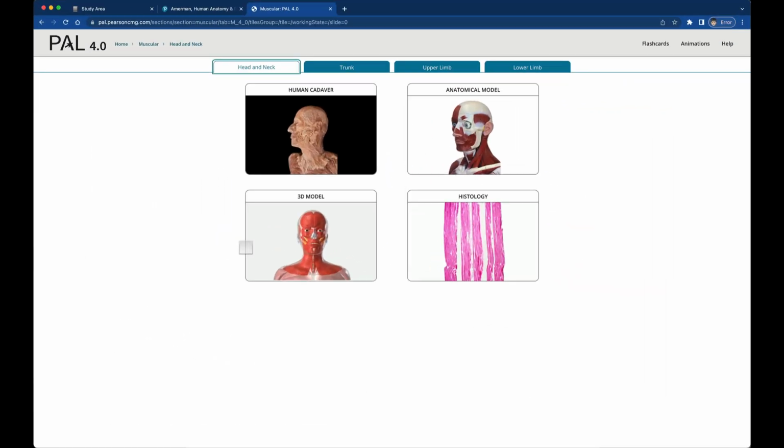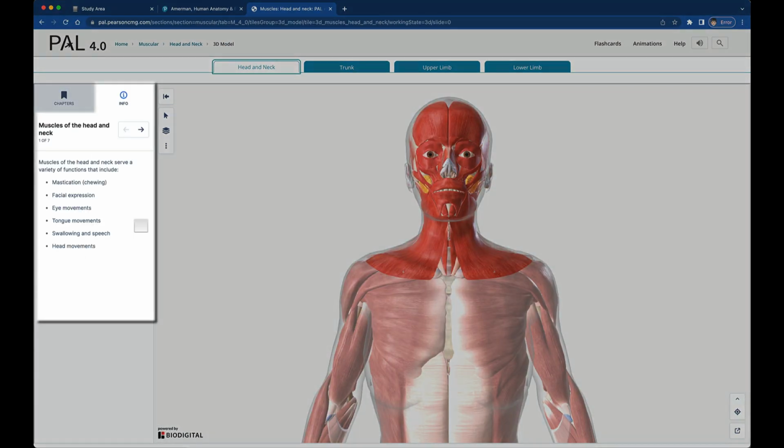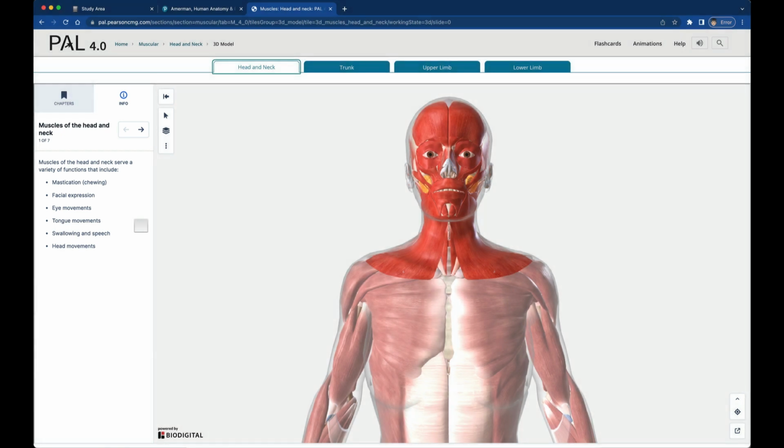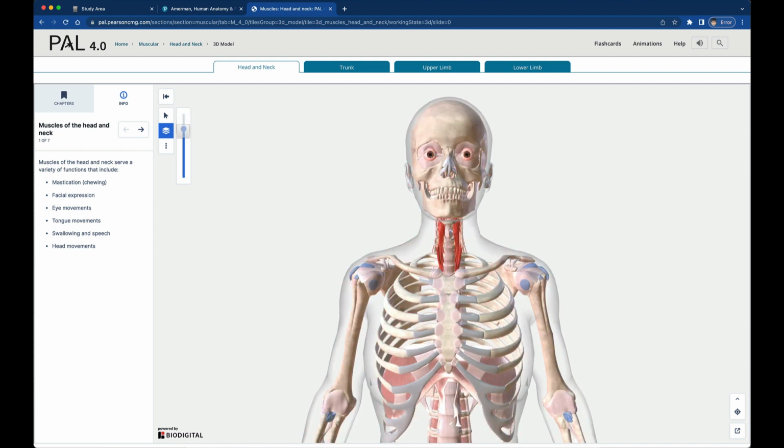Let's have a quick tour of the 3D model. On the left side, you see an info panel that tells you all about the current scene. You also see some controls. We get a slider we can pull down to peel away superficial muscles to see deeper layers. Clicking the three dots is where we find help.